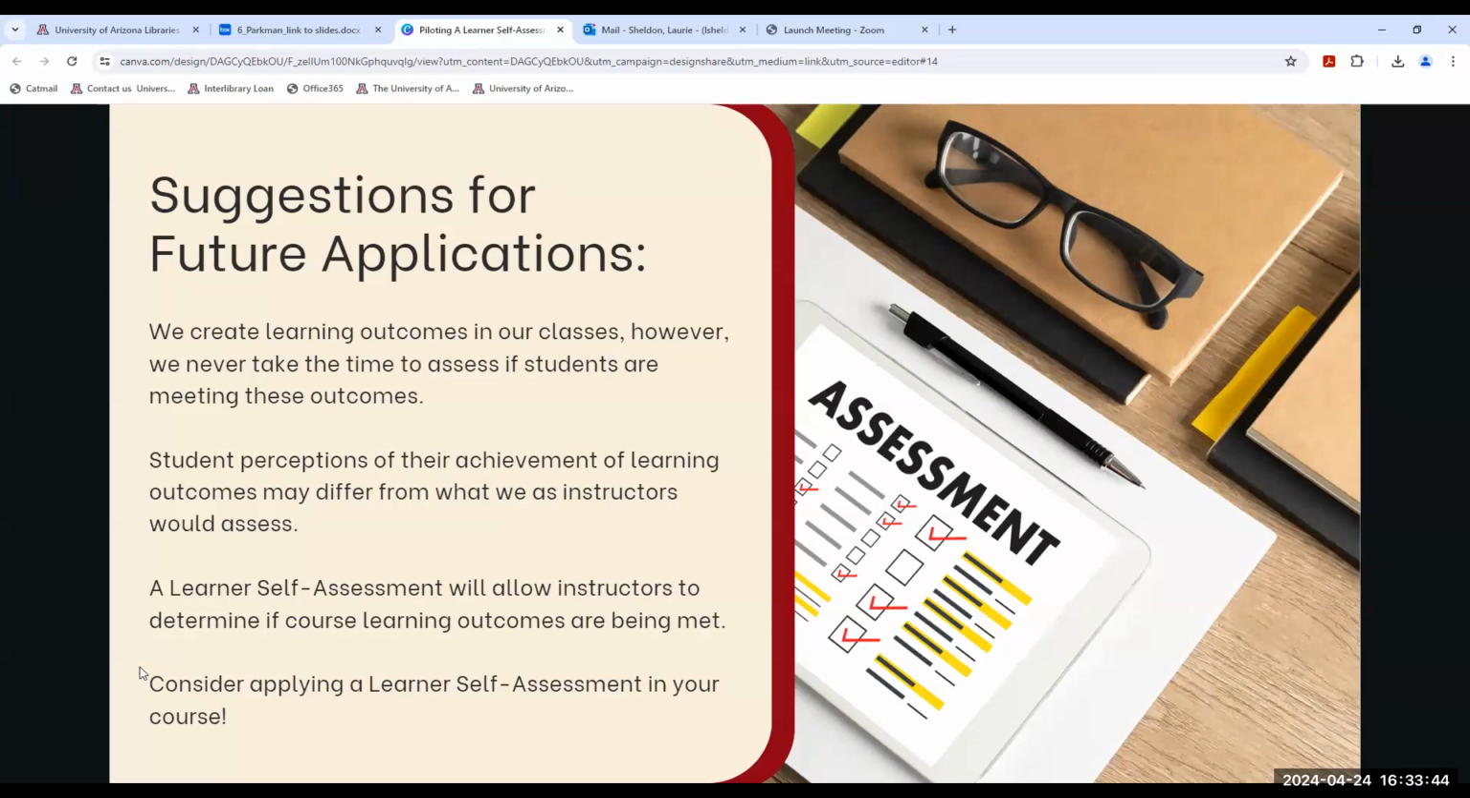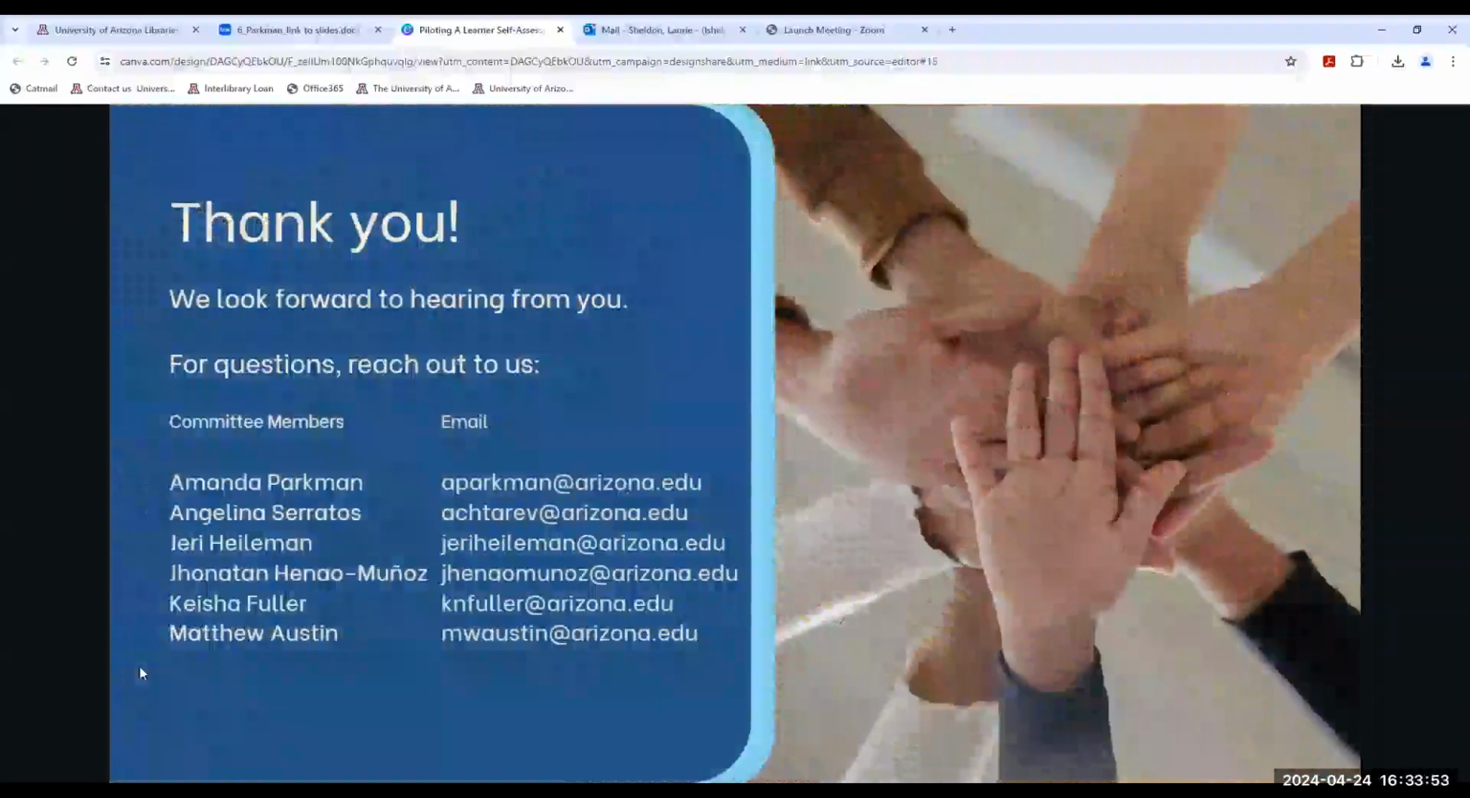And so we highly consider that you all apply a learner self-assessment in your future courses. And that is all that we have for you all. We do have a list of all of our committee members for the unit of assessment team, along with their corresponding emails. And we'll open it up for questions.